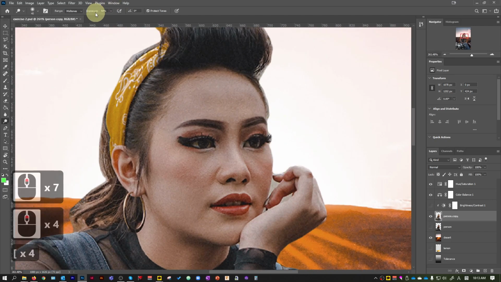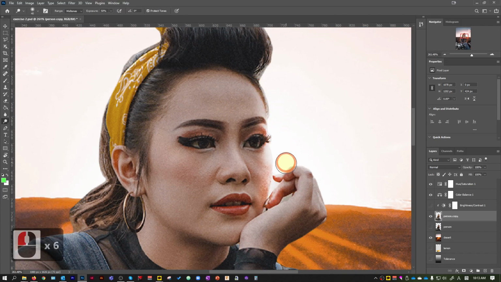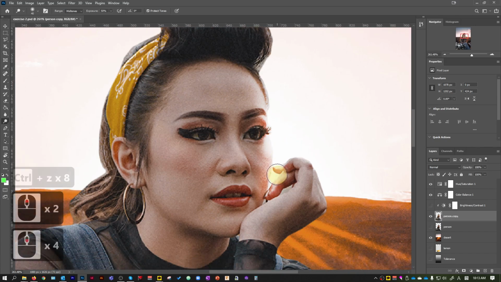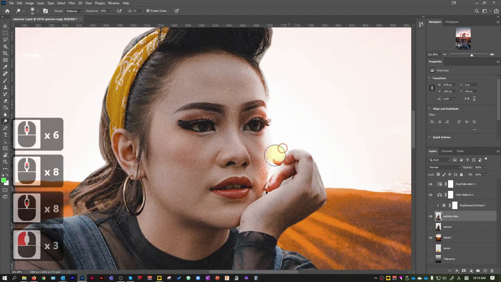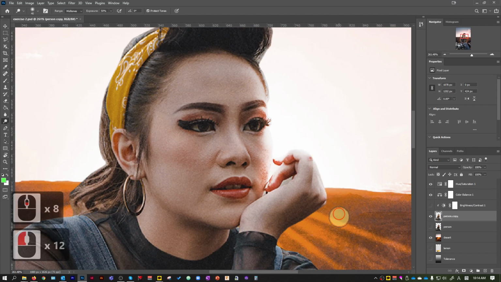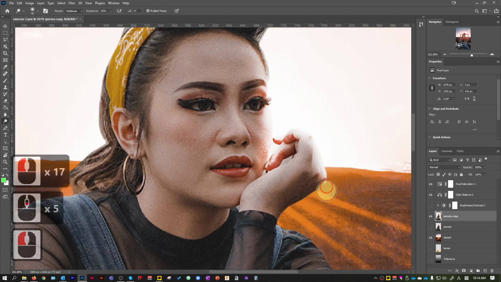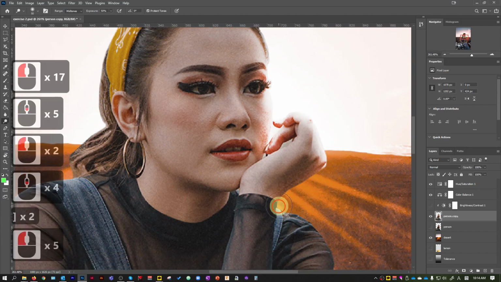So I'm gonna apply here, and you'll notice that whenever I click and drag, the area gets brighter. So in this case, if I do here, you'll notice that her eyes get brighter. But since she is facing this really strong backlight, I'm gonna make the edge of her face a little bit brighter to make it appear that she is behind this really strong sunlight.